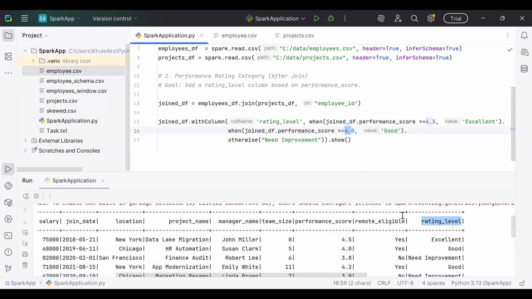If performance score is greater than 4.5, then it would be marked as excellent. If it is greater than or equal to 4.0, it would be marked as good. Otherwise, it would be marked as need improvement. This is how, guys, you can do this with when and otherwise.